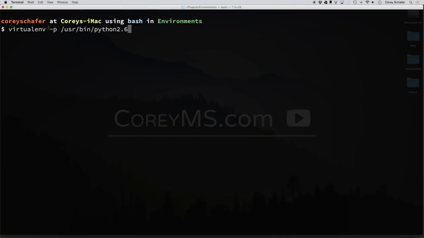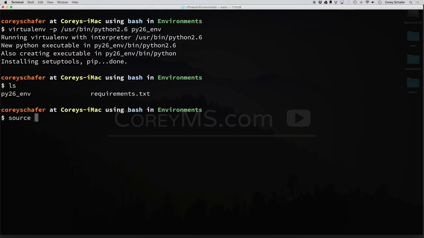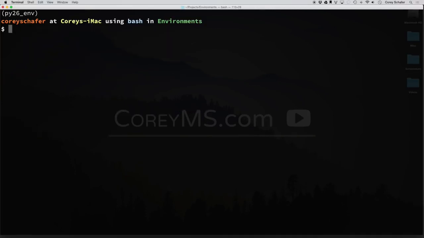So anyways, yeah, we can specify the version of Python that we want to use, and now I have to put in a project name here. So I'll just call this py26_env. So now if I do an ls, you can see that we have our py26_env, and just like before, we can do source and the name of our environment, bin, and activate. And now you can see that our prompt has changed, and we have this py26_env up here in parentheses.